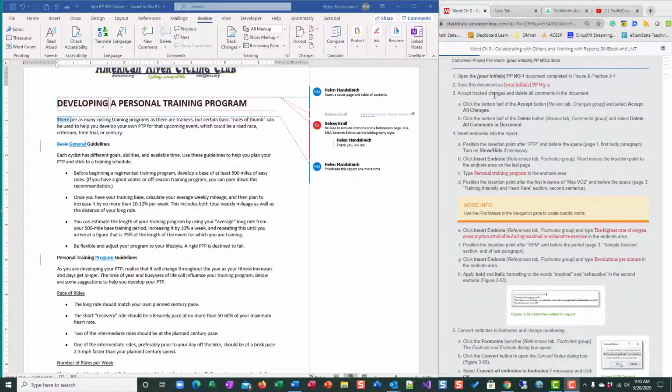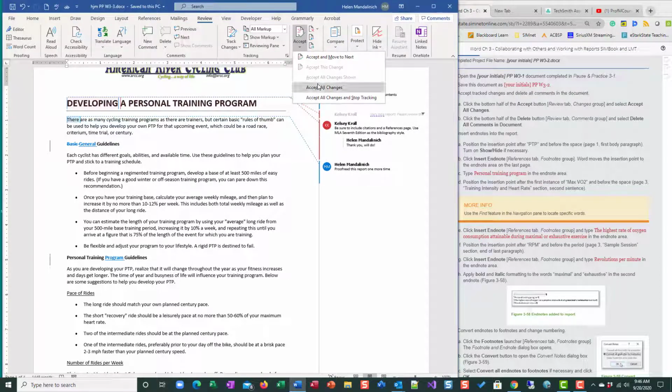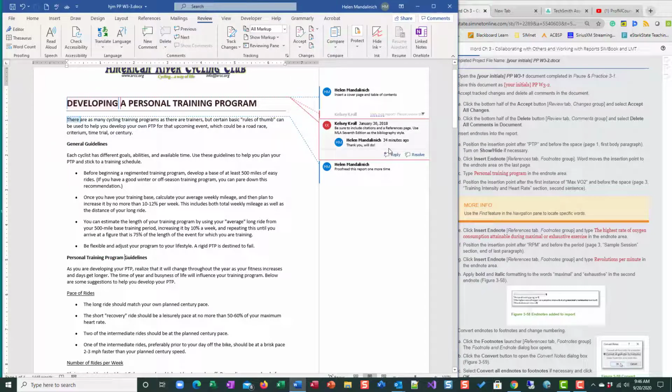So step 3 says accept track changes and delete all comments in the document, right? So we're going to go in the Review tab and in the Changes group. I'm going to open this up so you can see a little better. We're going to do the down arrow and do Accept All Changes. So those changes that we made at the end when we had track changes on are now accepted.